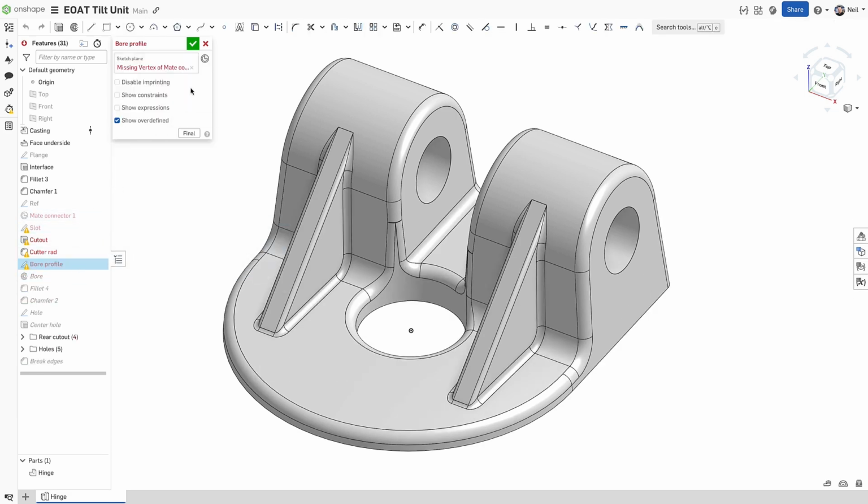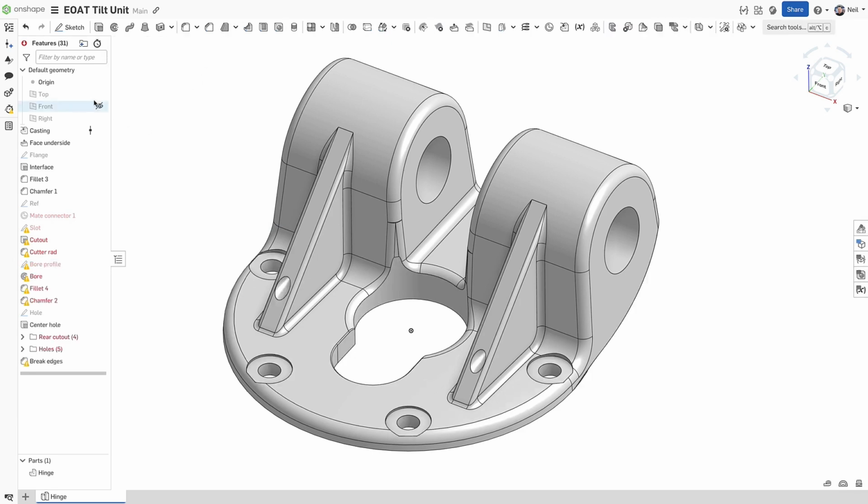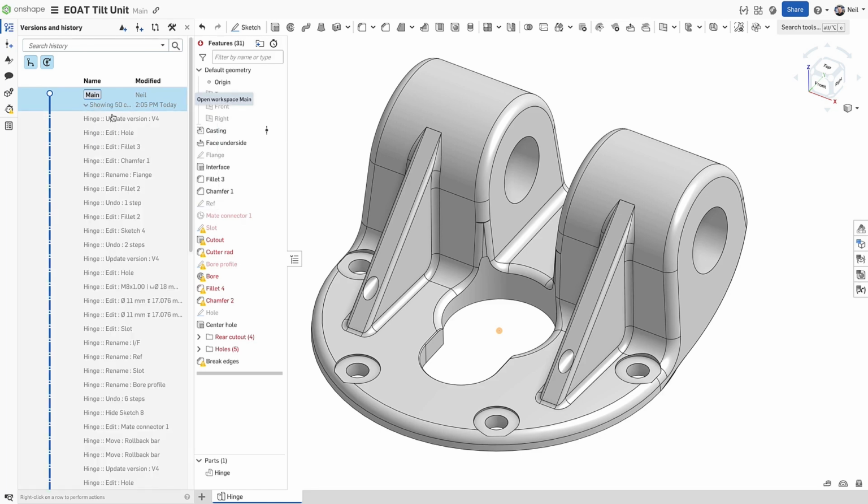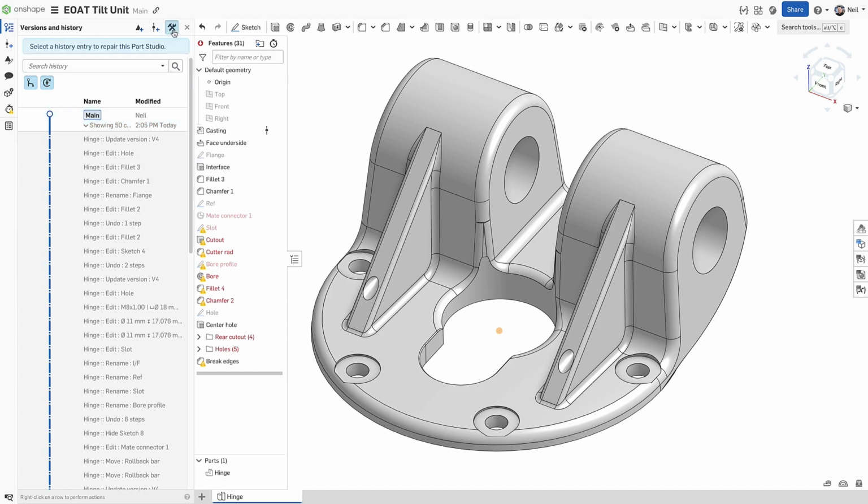Fortunately, Onshape records every design change, so you've always got a previous version to fall back on. You can open an older version in a new window and interrogate the failed features there, or you can view, compare, or restore a specific history entry. Now, you can also view in repair, which can also be accessed from the button at the top.